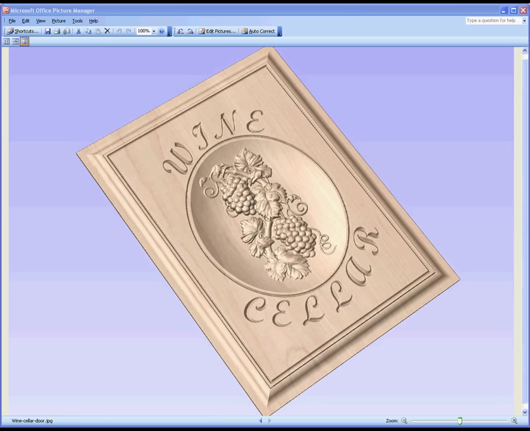In this tutorial, we're going to create toolpaths to cut the wine cellar door that was created in one of the earlier examples. Rather than cut it exactly as we model it though, we're going to show you how you might want to use some of the other toolpathing options that are available in Aspire in order to cut this more efficiently. We'll discuss the pros and cons of that as we go through the example.